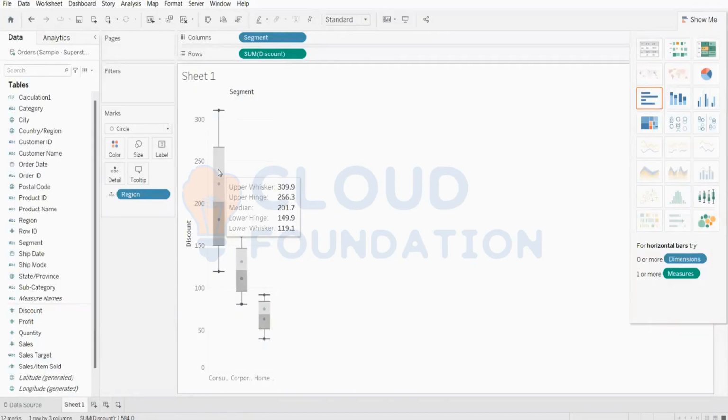Lower whisker is the minimum. Then comes your 25% quartile, then your median, then your 75%, and the upper whisker is nothing but your upper range or the higher range. This basically shows you the quartiles and all the things that come between the upper whisker and lower whisker. It shows you the distribution of data along the line. It shows you that for consumer as a segment, the distribution happens like this.